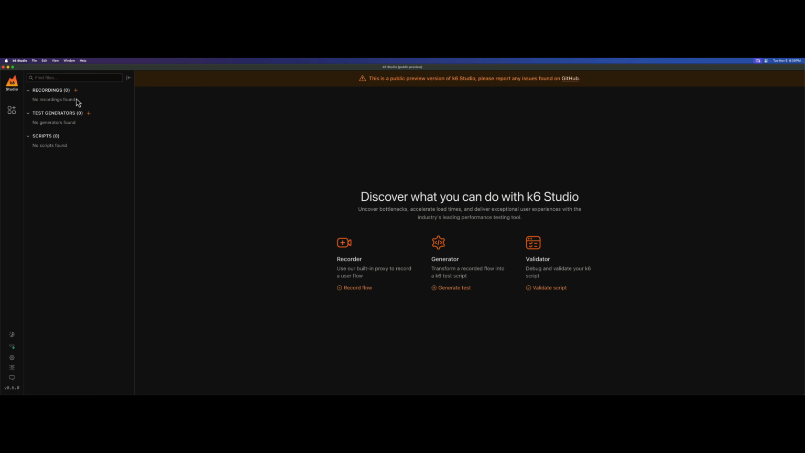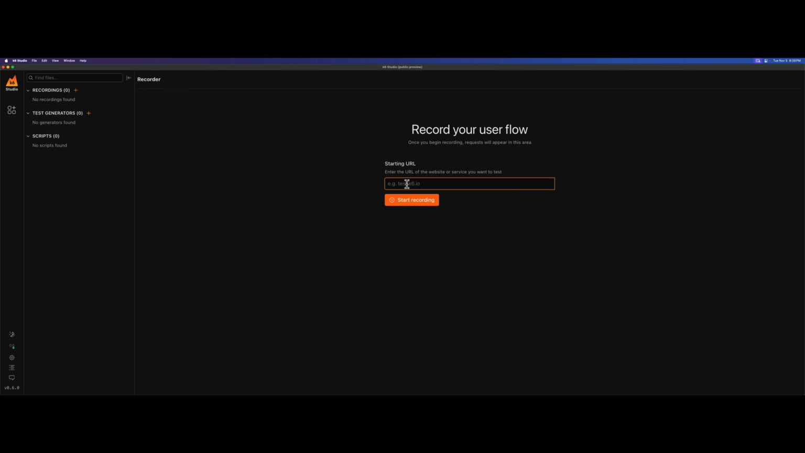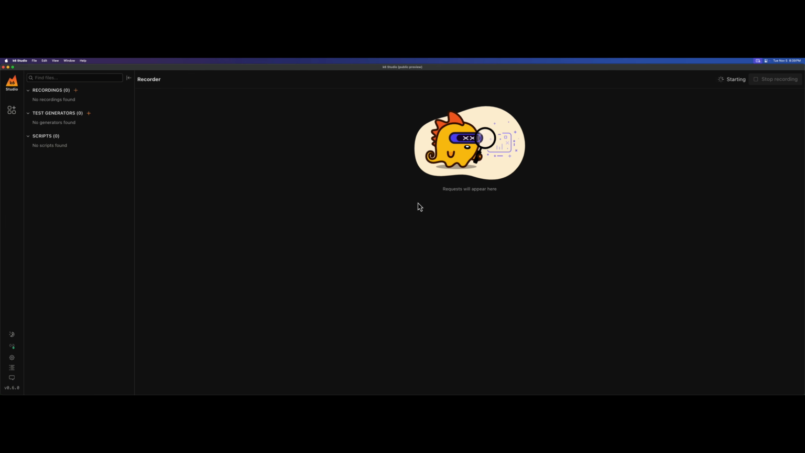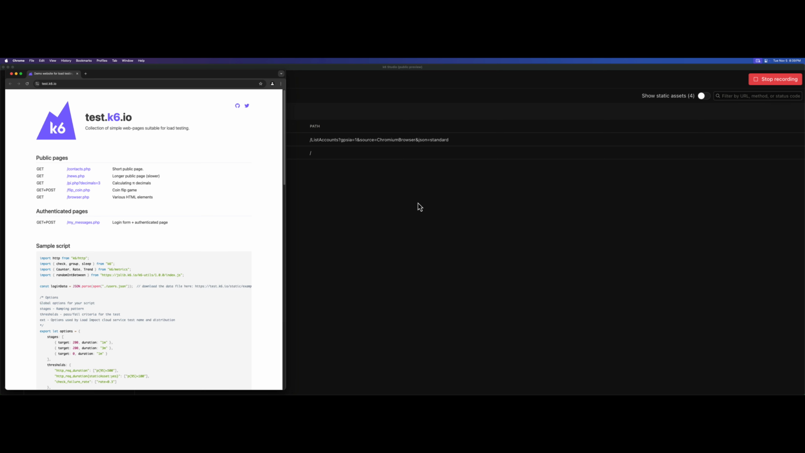Now let us get started with the recordings. Just click on plus new recording, and it will prompt you to enter the URL. So in this case, let us go with test.k6.io and start recording. By default, it will open a Chromium-based browser to record your business flow. If you want to switch to Firefox or other browsers, it's not possible yet.